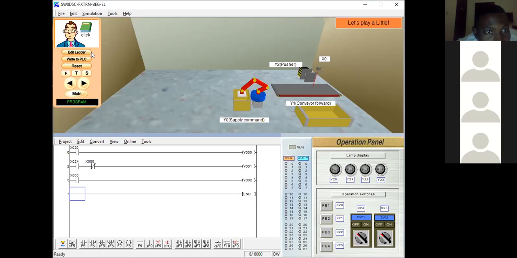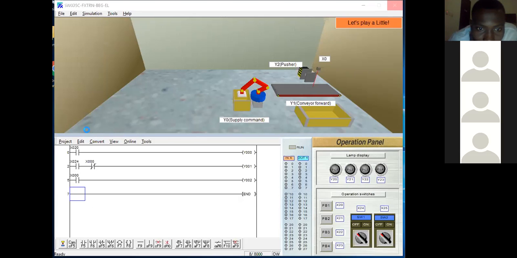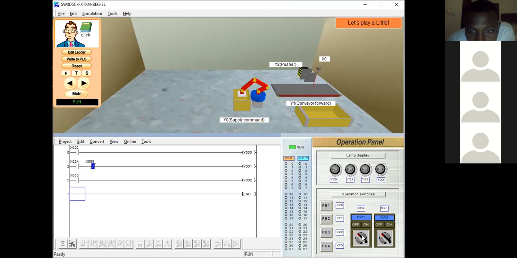So let's convert, then write it to PLC. Okay, let's see what will happen now. Great. So on our conveyor as usual, we supply a product and watch the drama. Look at that. Now we have somebody coming to pick up the product. Great.